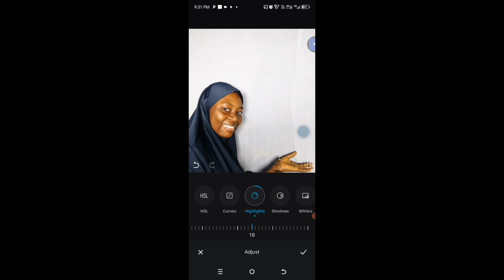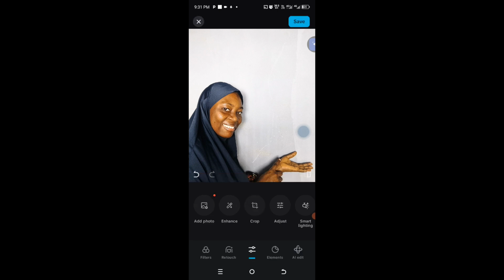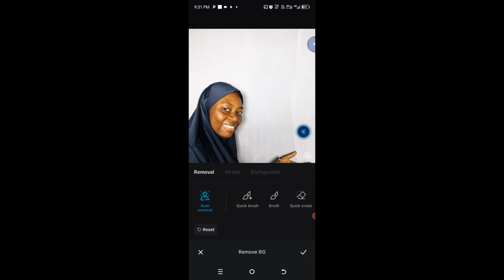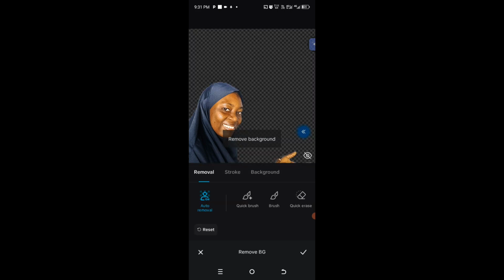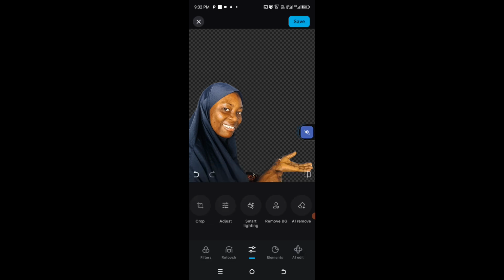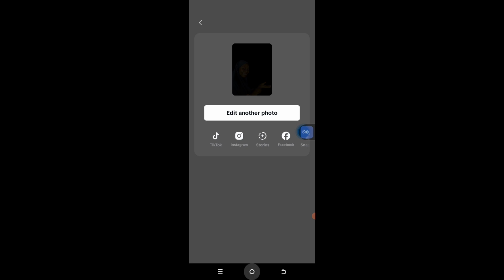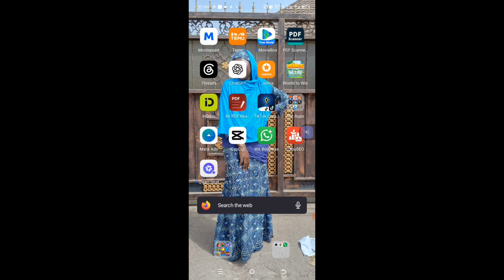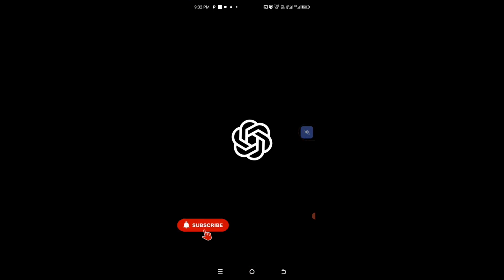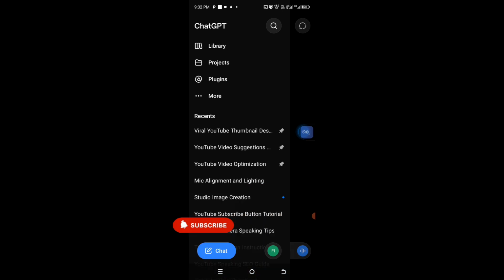Then I will now come here to remove background. You can see remove background. You click on remove background and the background will be removed. Then you click on this mark and then you click on save. As you can see, the background has been removed. So the next thing is to add it to your ChatGPT.